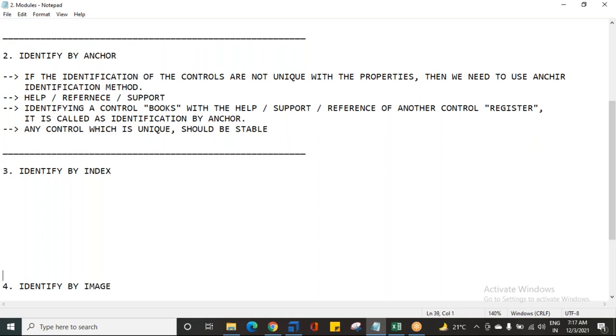When there are multiple controls or elements with the same properties, I can't use the properties, and even if I use an anchor as a reference, I can't use it because it is not stable enough. So then I will come to the index position. Based upon the position, the place or a number where it is located, I will try to identify the controls uniquely by using the index identification method. Is this clear?